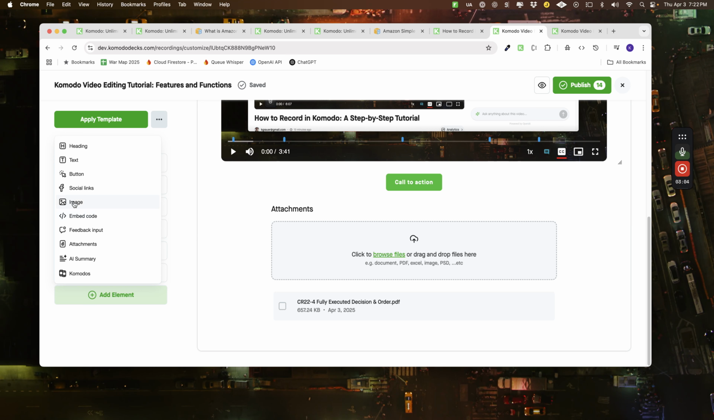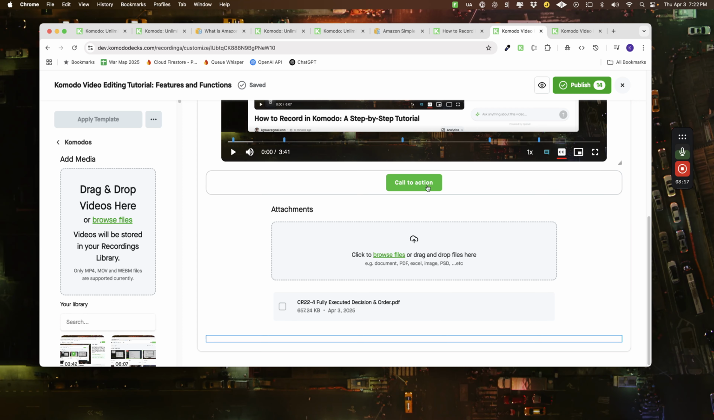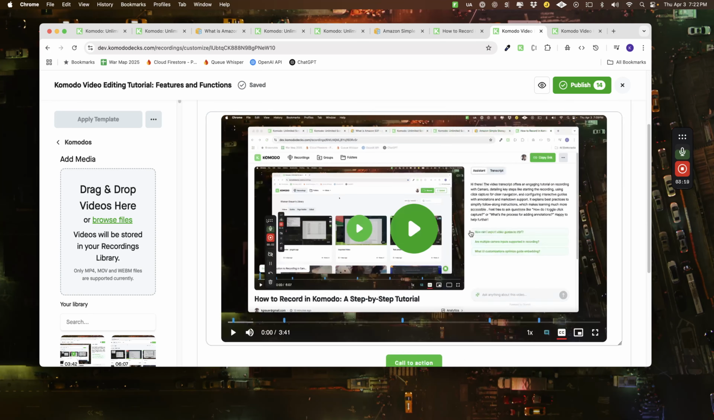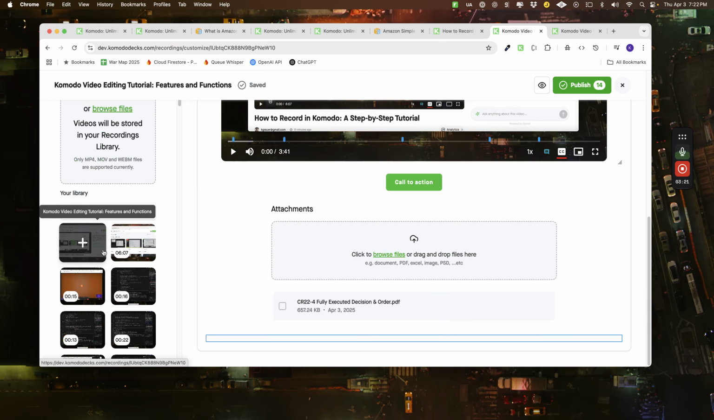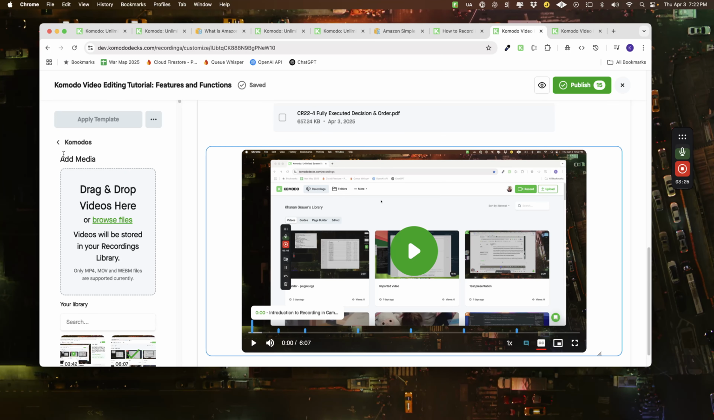You can upload an image, so if I wanted an image to be part of this page, I can do that with some screenshots or something like that. Obviously social links. And then you can also add more videos. So imagine like a step-by-step sequence. Step 1 is do this, step 2 would be something like this, and then you can build these out.